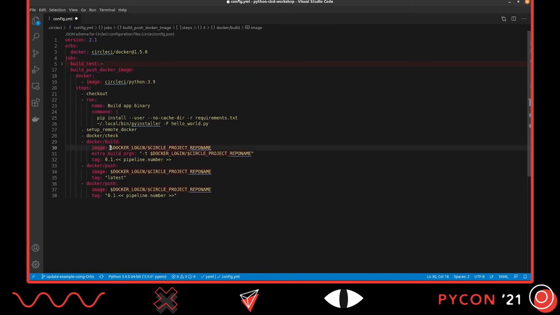Now the image flag here within the build command signifies that we need to give this image a name. Obviously we're going to push this to Docker Hub, so I'm using my Docker login environment variable, which we defined a little bit earlier in the workshop. And then I'm giving the normal Docker naming convention, which is a slash, and then I'm also leveraging CircleCI built-in environment variables. These are environment variables that are defined and available to your pipeline when they are actually running upon execution.